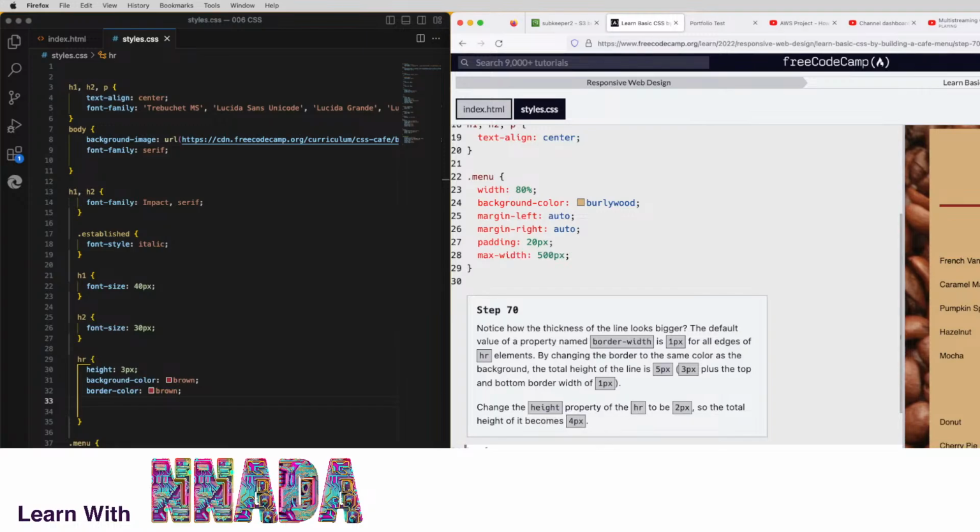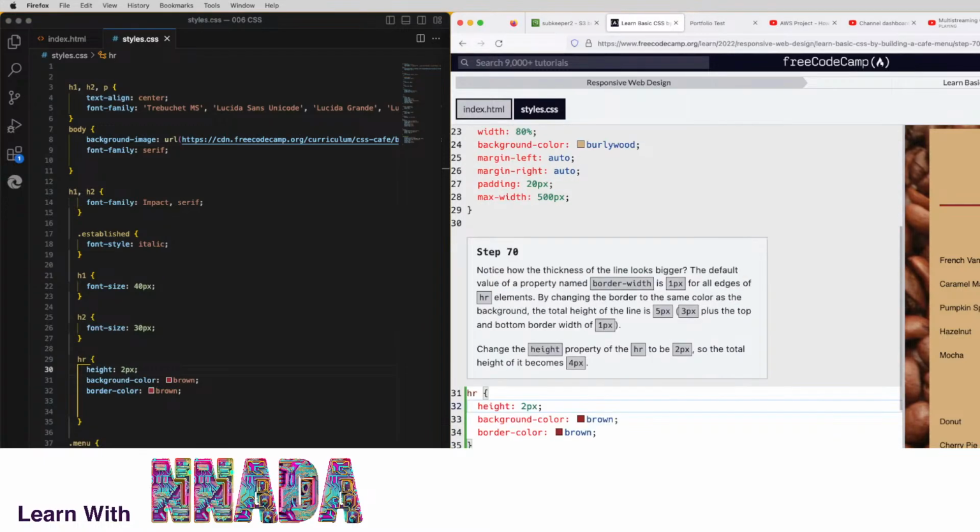For the HR, okay, so we're going to make it 4 pixels tall. By doing that, it's okay. This seems arbitrary, but there we go. We did it.